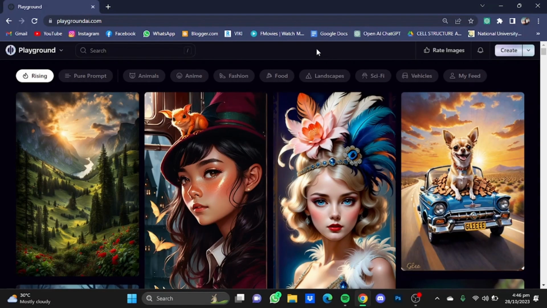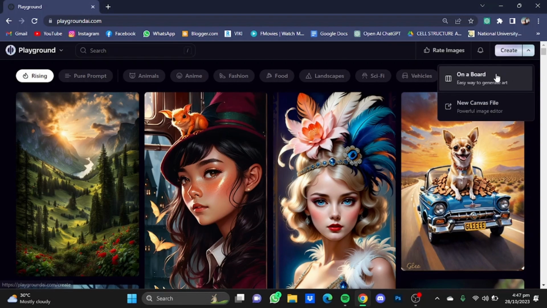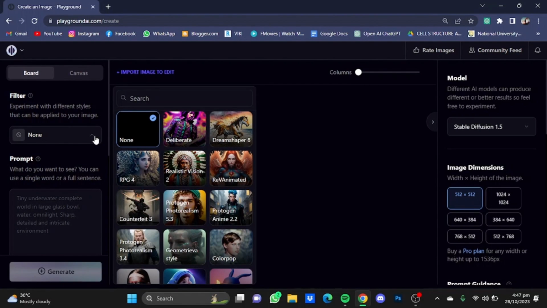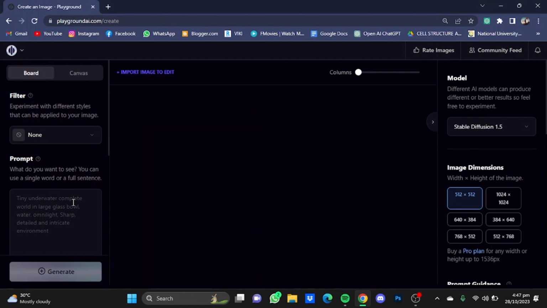Now once you're at the website, you will have to create yourself an account, and after you're done with that, click on this button beside the create button and click on a board. Now once you're in the editor, on the left side you have the filter, which you can choose when you are generating an image. The prompt bar here is where you will type in the prompt.